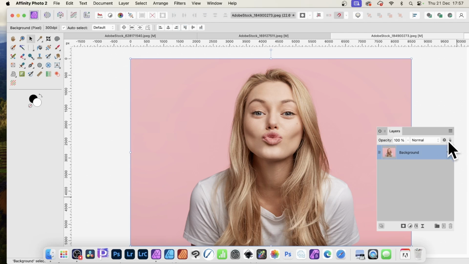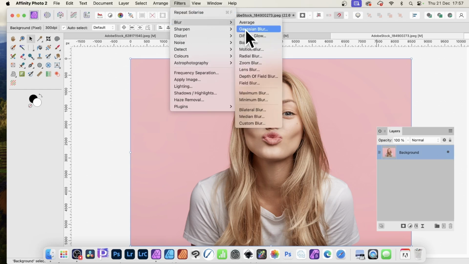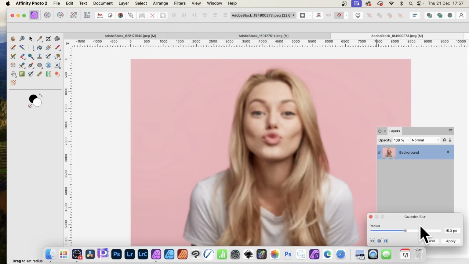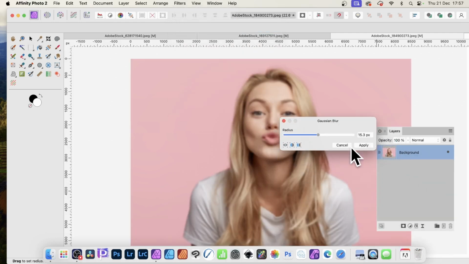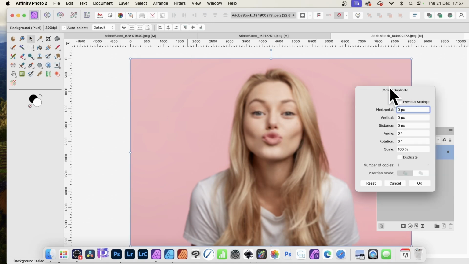Once you've done that, I would suggest go to Filters, Blur and Gaussian Blur. Just subtle blur, very, very subtle. So Gaussian Blur, something like 15, and click Apply. With that, go over here, make certain it's selected the Move tool, and press Return or Enter on the keyboard.